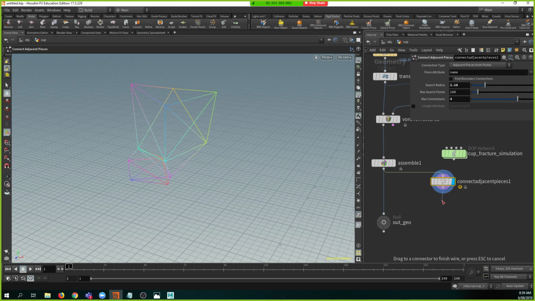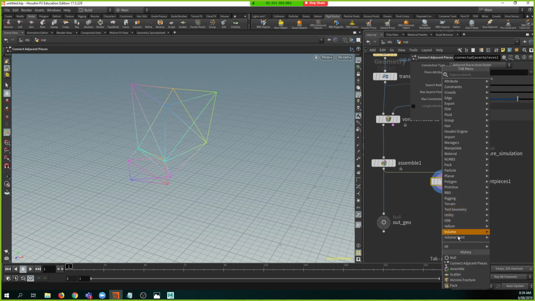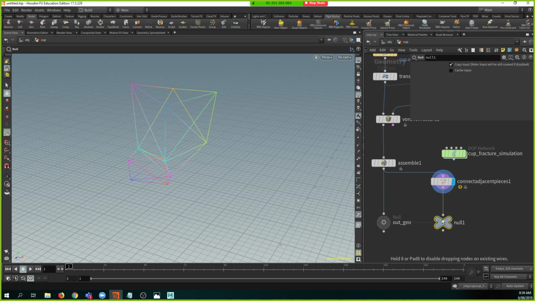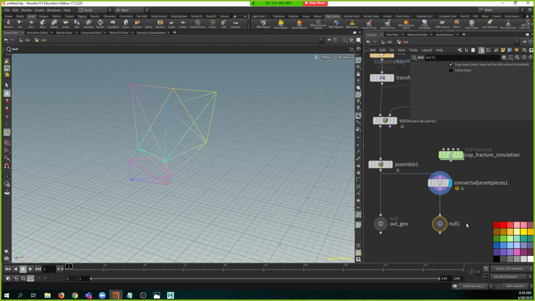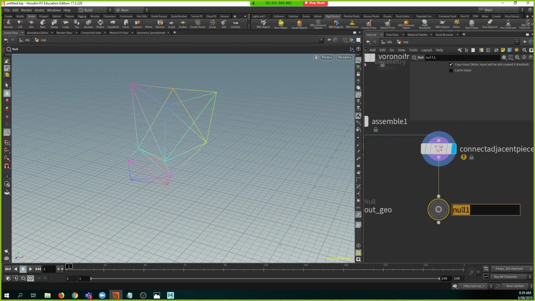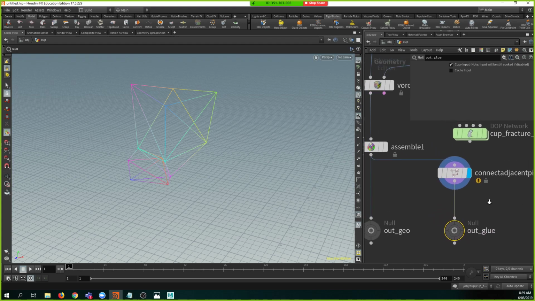One important note is that the commonly used nodes come to this history part. So I add another null here. I turn it into the shape of what I like. C is for bringing that color, and I call it out glue. So I'm gonna use that to glue the pieces together.